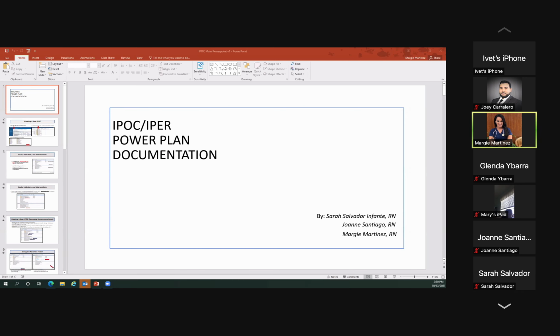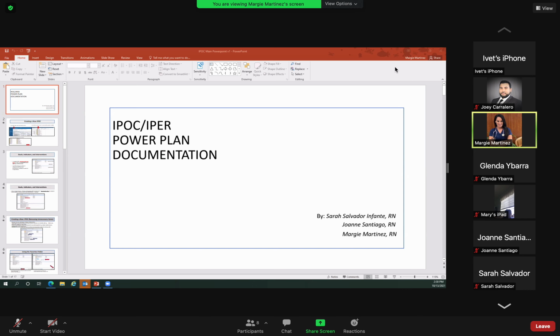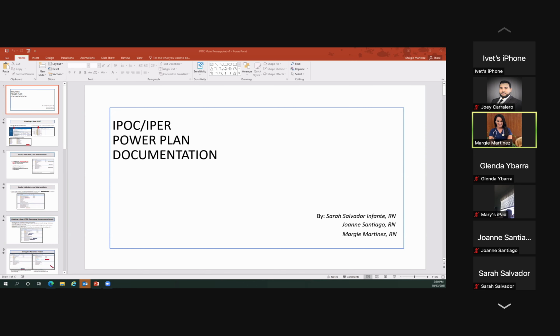This is our last session of the IPOC IPER documentation. Sarah and Joanne have been doing a great job going over all of this. So today is the last session. We're going to go over goals, indicators, interventions, how to create a new IPOC, create favorites folders, how to delete IPOCs, modify, must-have IPOCs, and then we're going to open the floor up for any questions that you might have. Just so that you're aware, today's session is being recorded, and we're going to share it with the group afterwards, along with this PowerPoint.